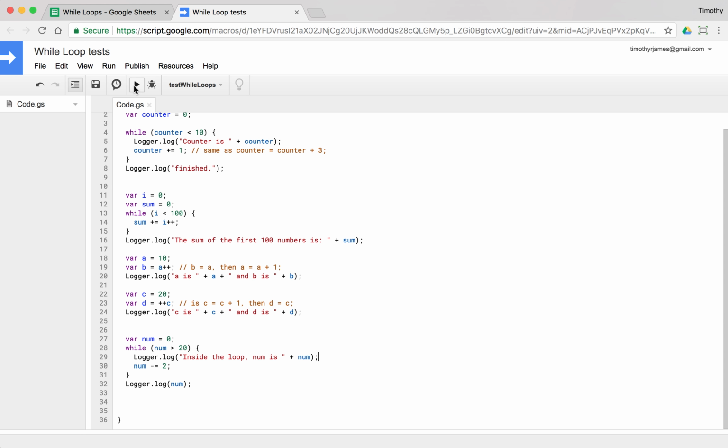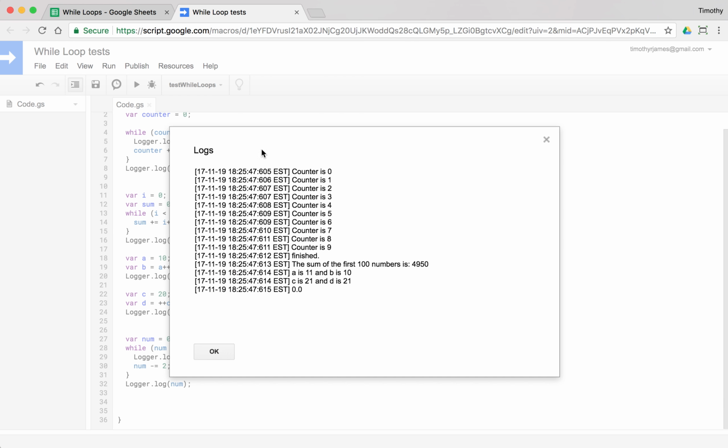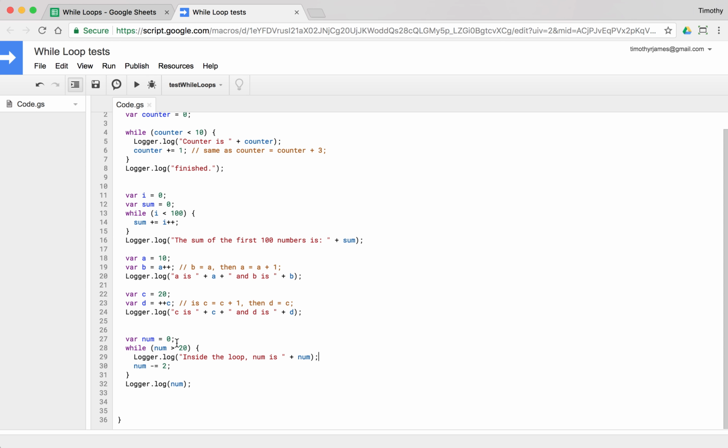Now when we run this, we're only going to see the last value here. We're not going to see anything inside. And that's because, well, num is zero, so it's not going to run this loop at all.